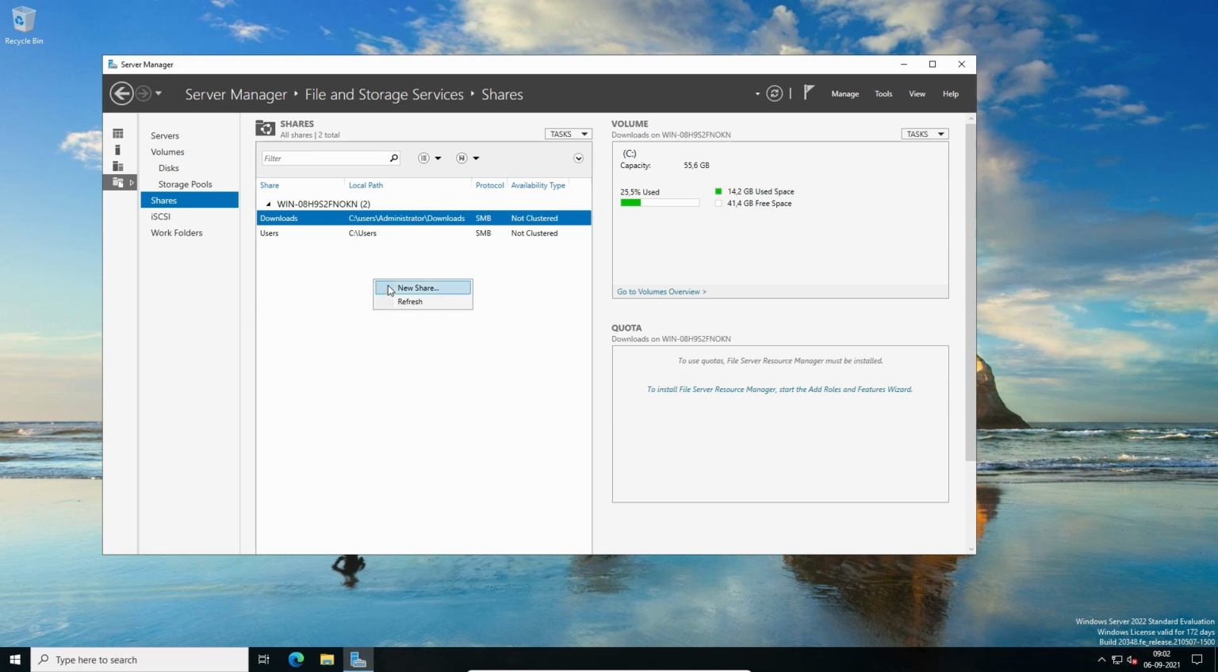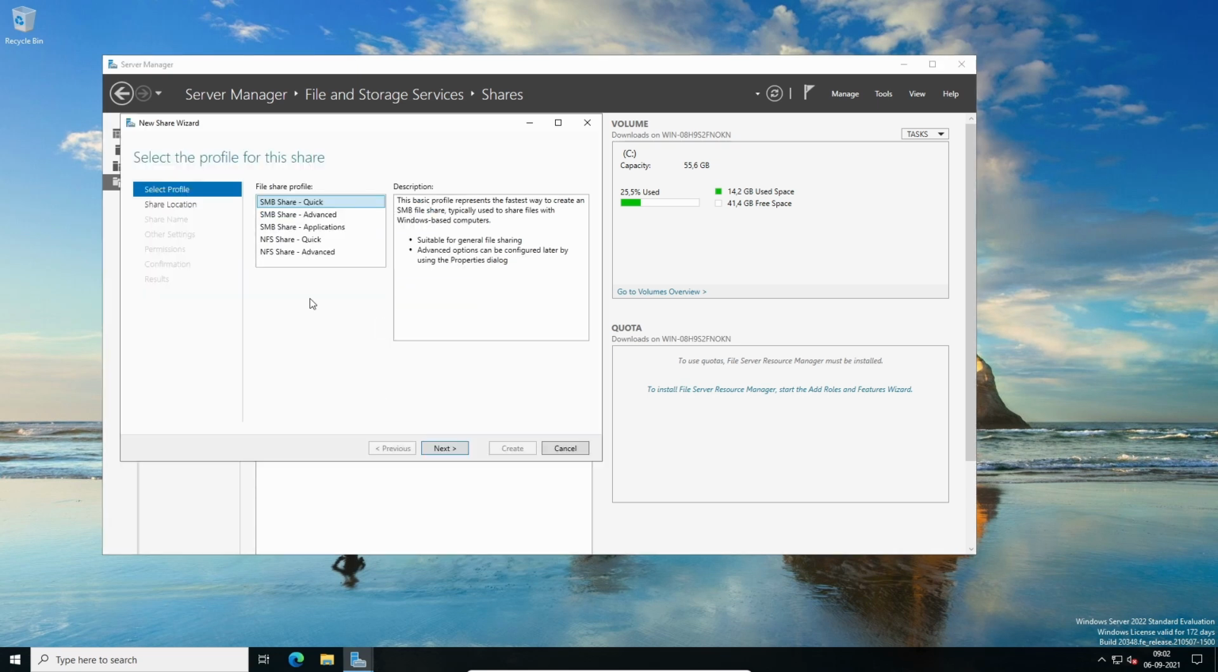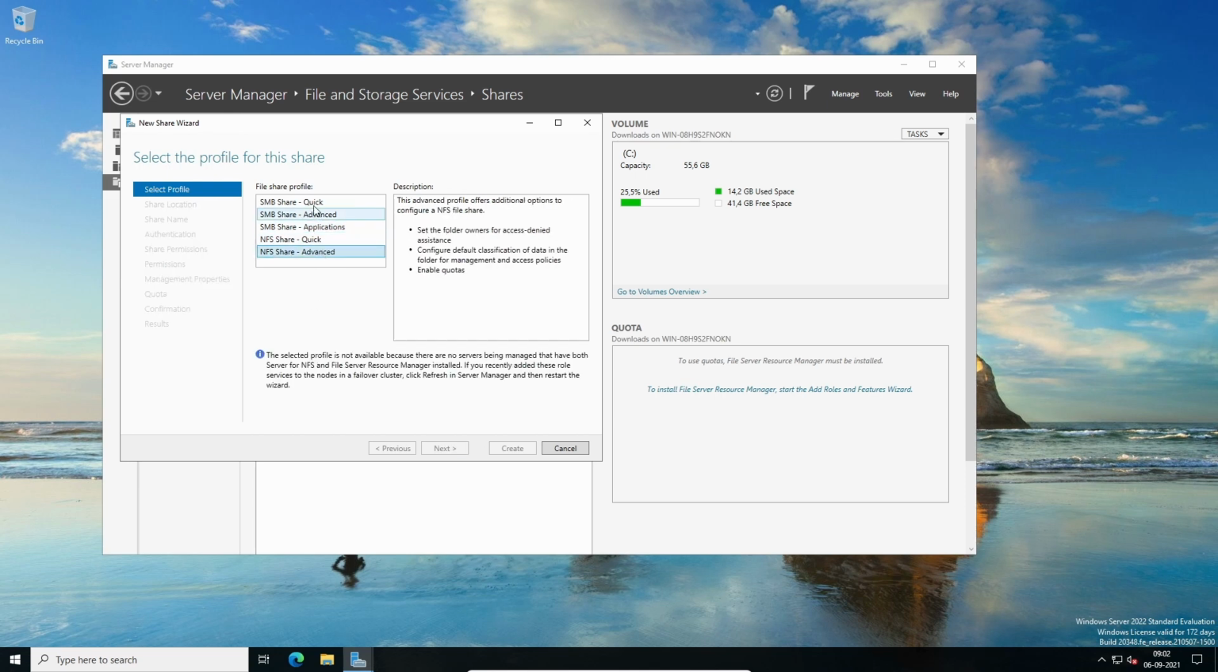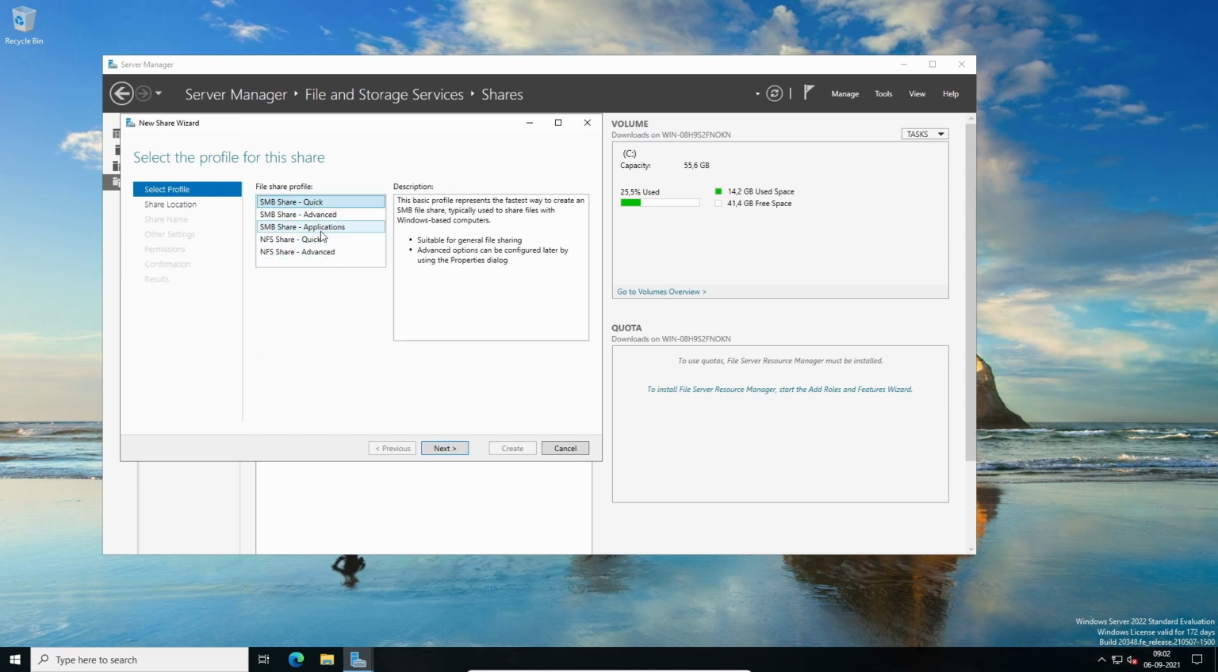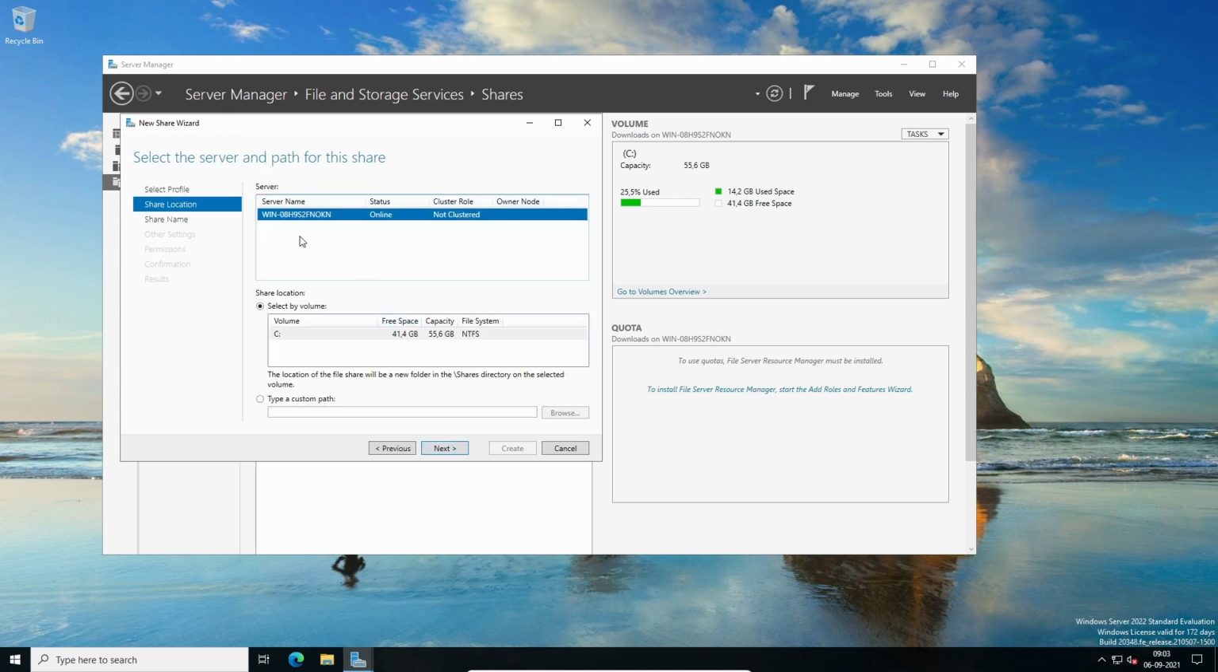So what do you do? Well, you right click, you add a share. You can do an SMB share, quick or advanced, or an NFS share, quick or advanced. We'll just go with an SMB quick. It tells you a little bit about what it is, and it's okay, so I'll just click next. What kind of share? What server do you want it on? What volume do you want it on? Type in a custom path. We want a custom path here.